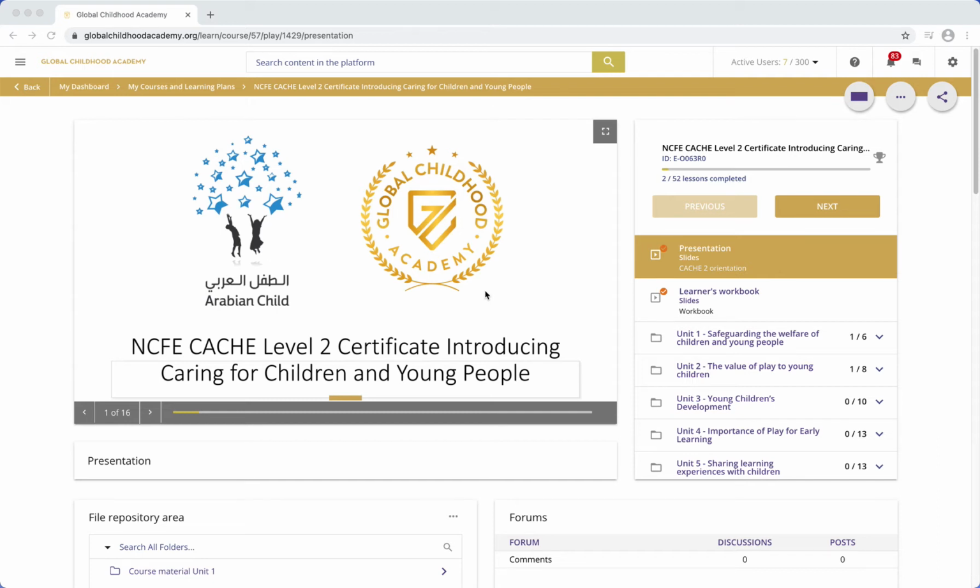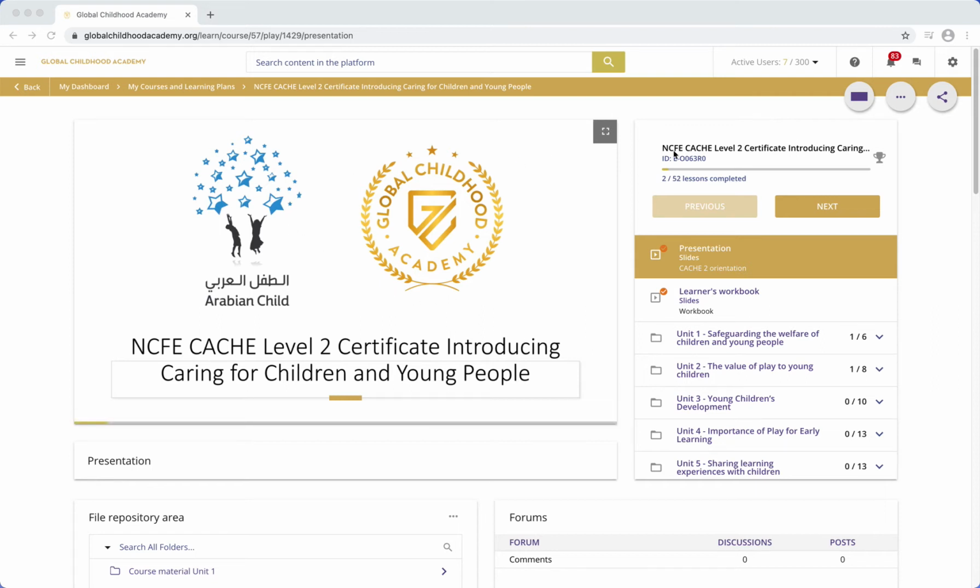So once you enroll in the course, you'll have a username and password. You'll have a link to access this course through our new platform, which is called the Global Childhood Academy. Once you log in, you'll see a button called Start Learning Now, and it will bring you to this screen here. You'll notice that on the right side, you'll have your menus.